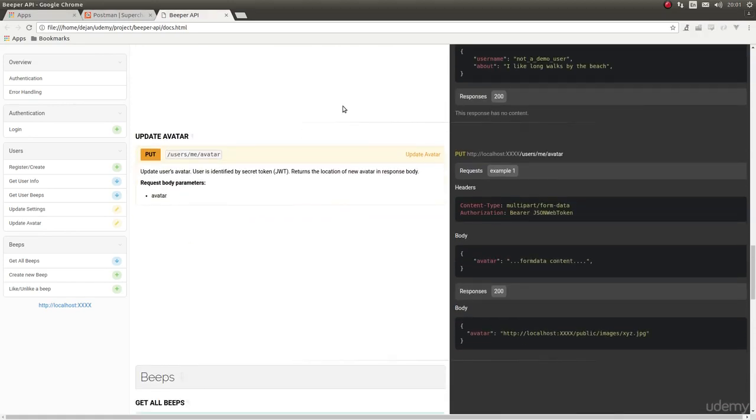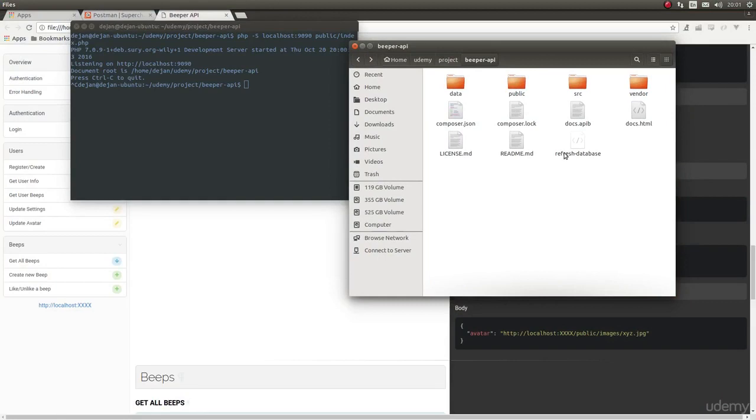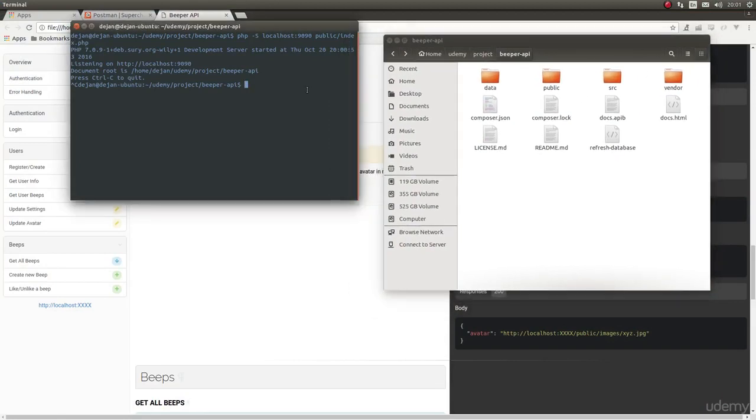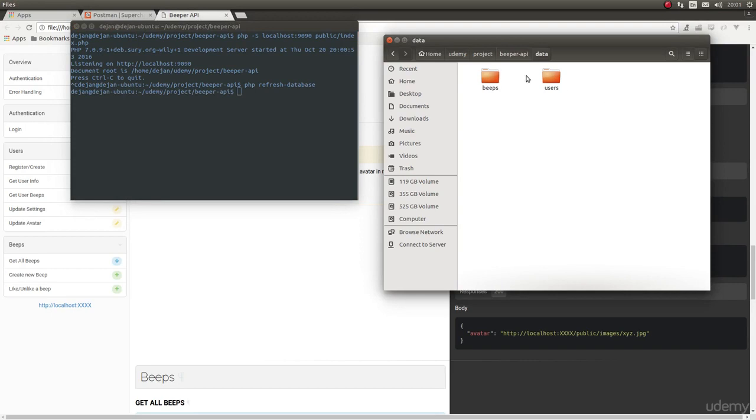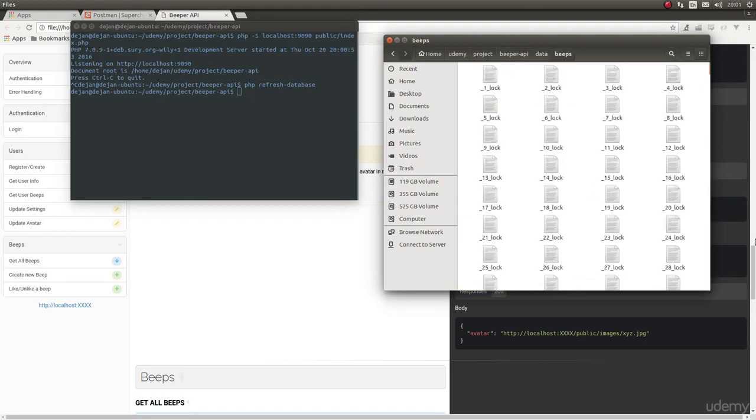Let's initialize our API database right now. I'm going to bring up my terminal and I'm going to press Ctrl+C to stop my server from running. Then I'm going to run this file, refresh database. I can do so simply by typing the following command: php refresh database. After you run this command, you should see some new files and folders created over here in this data directory. You'll see some new users added and some beeps.